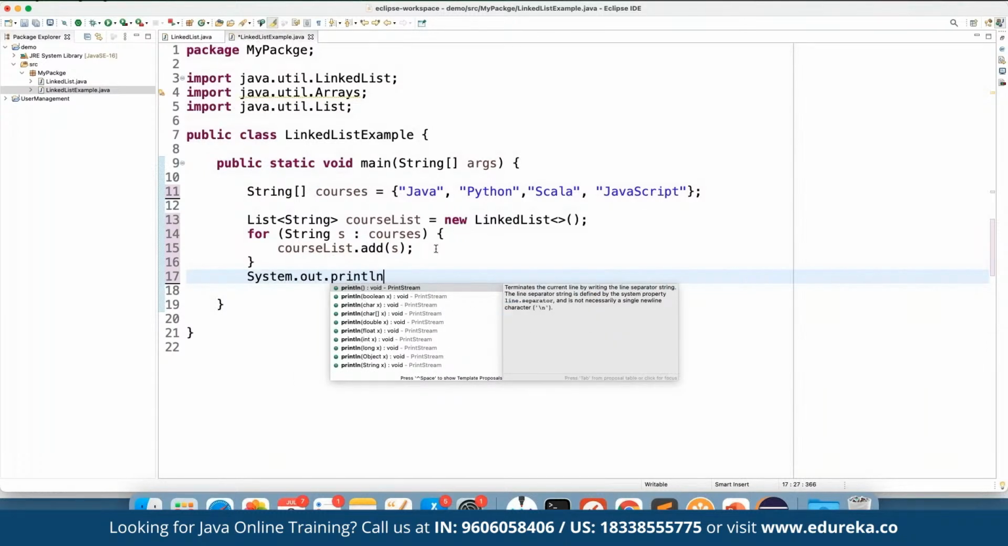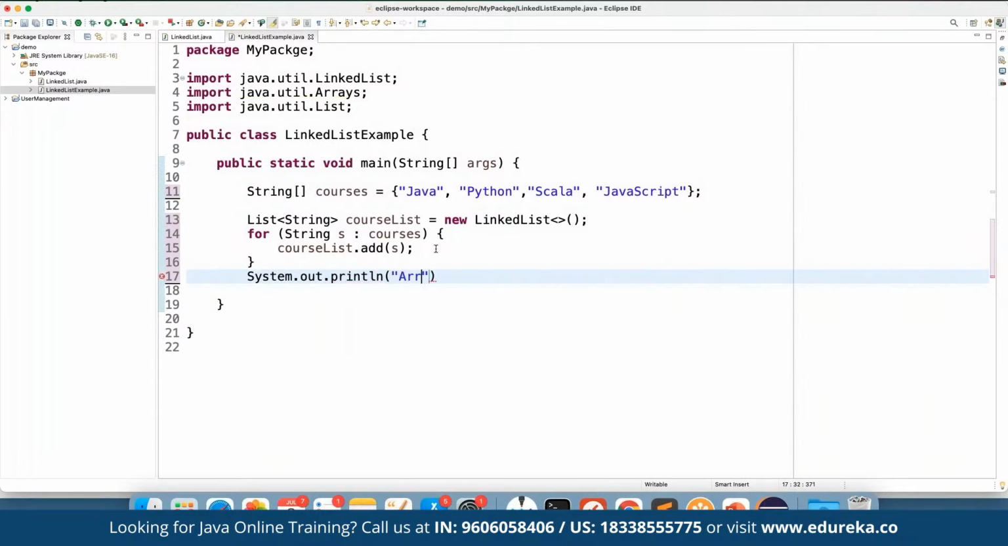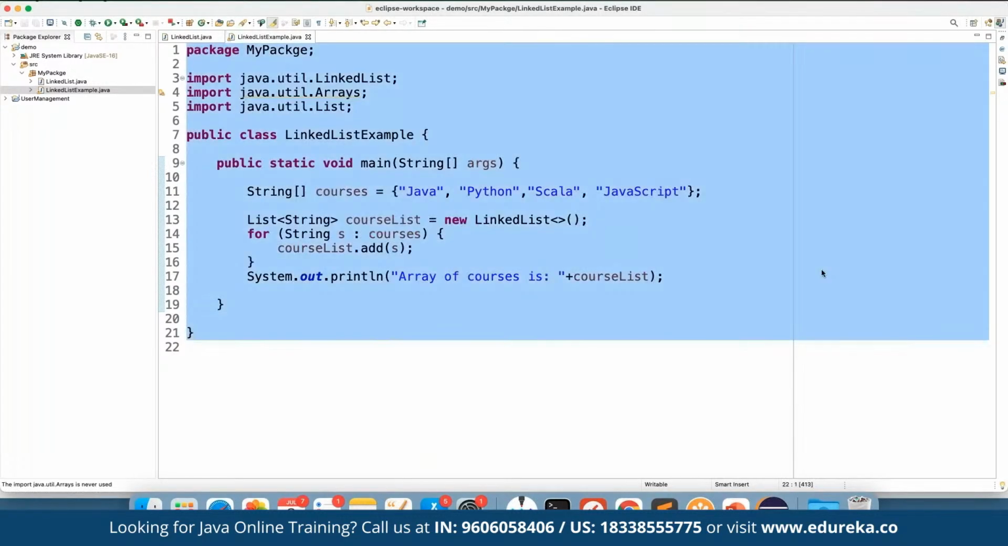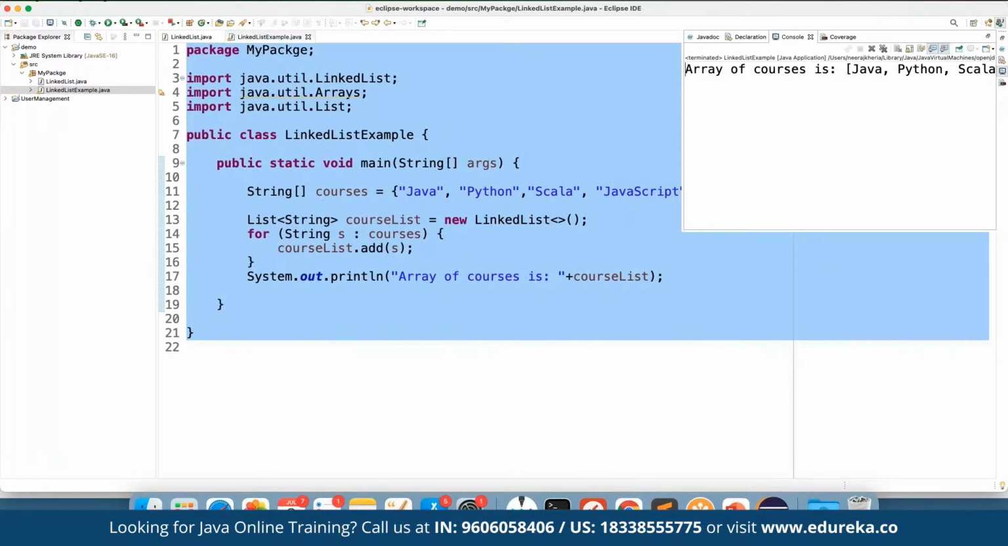Once we add it, we can simply define system.out.println, and here we can define "array of courses is", and then we can concatenate this with course list. By using this, we can convert this into a simple list. It's the same way we have converted the array back to a simple linked list itself. That's how it works.